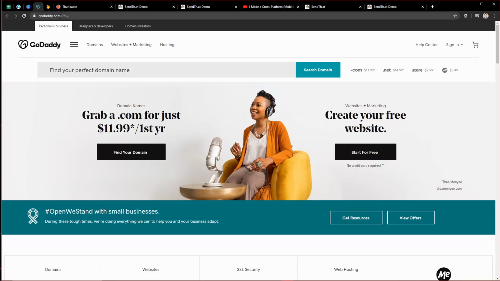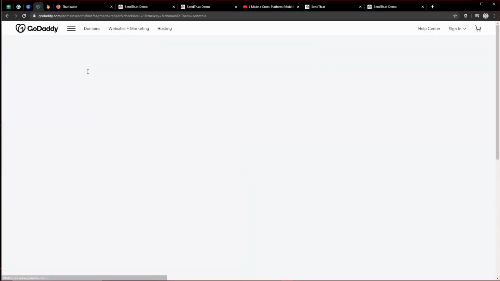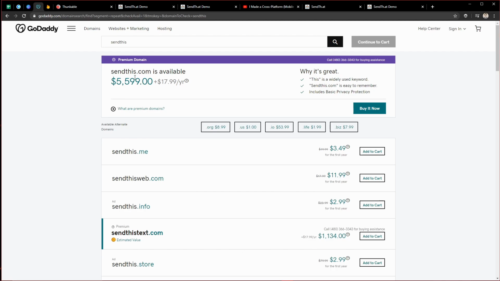And so we can do that by going to a lot of different domain registrars, is what they're called. But what I use and what is pretty much an industry standard is GoDaddy. What you do is you come here and you want to find a domain. And so for me, I found my domain before I titled my app. What I did was search for things like send this and see if anything came up. And SENDTH.AT is very, very expensive, so I am not going to use that.